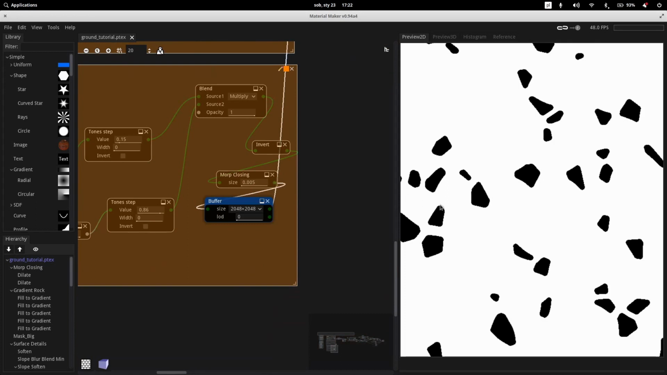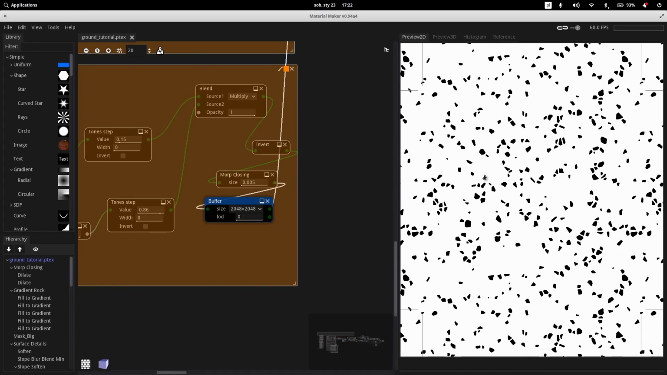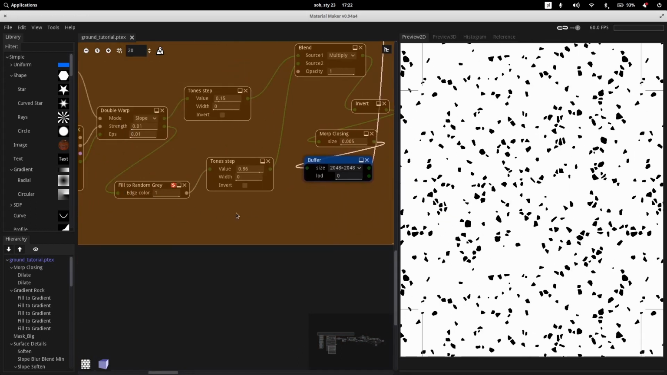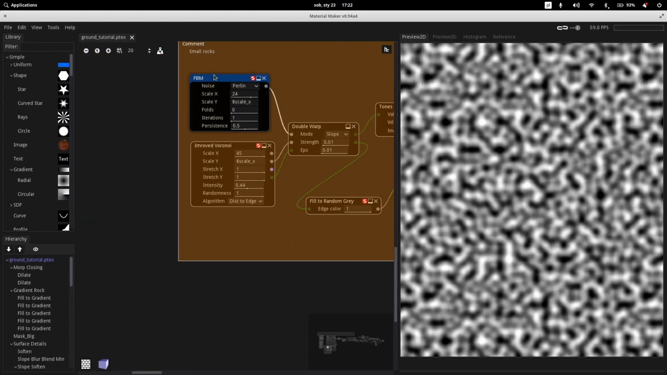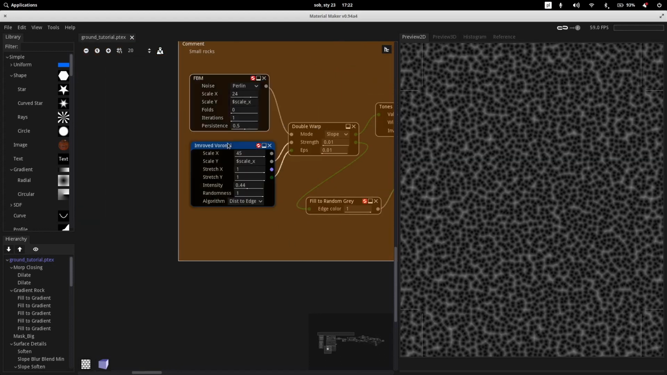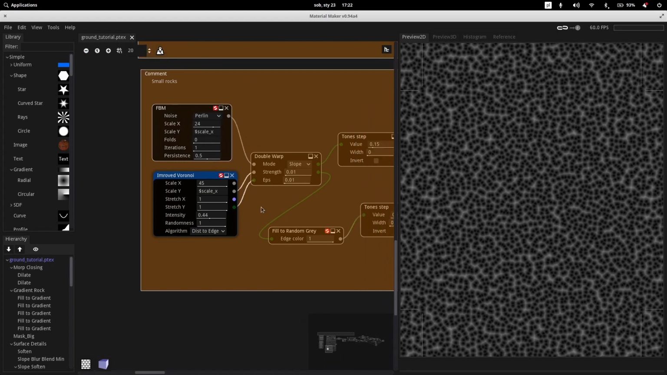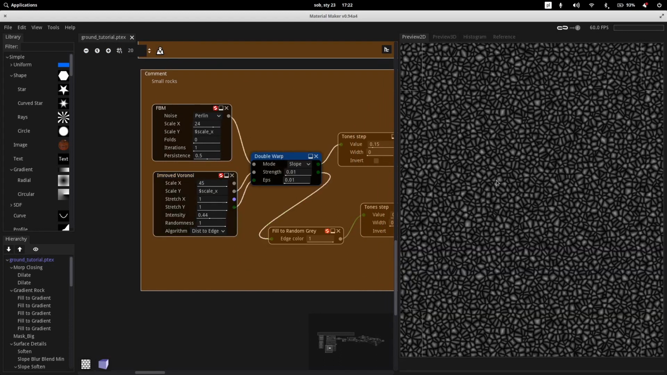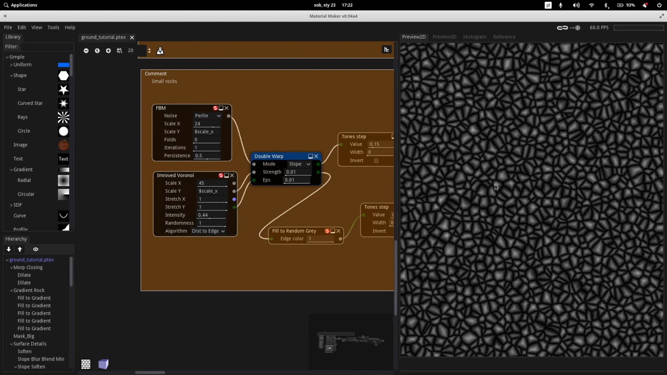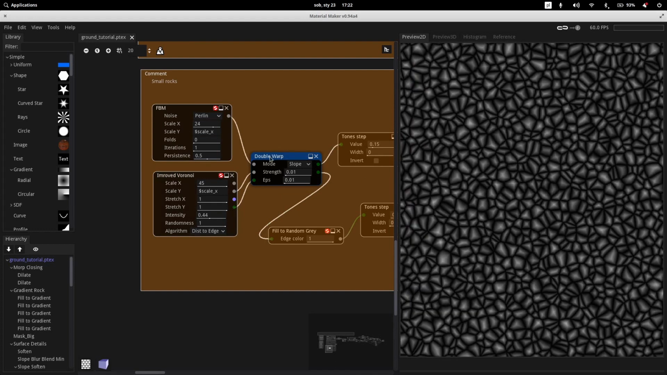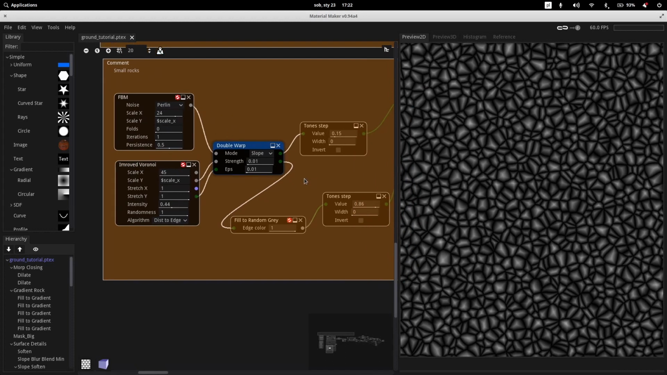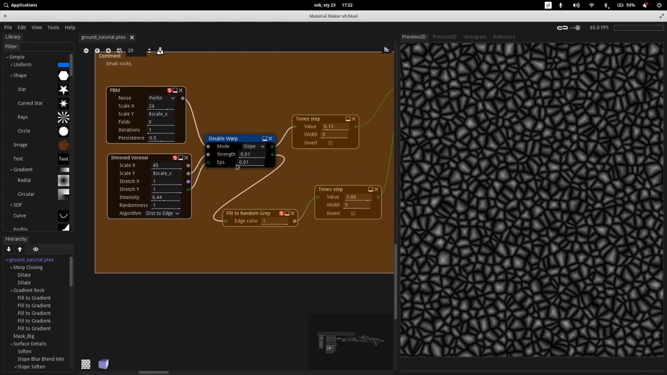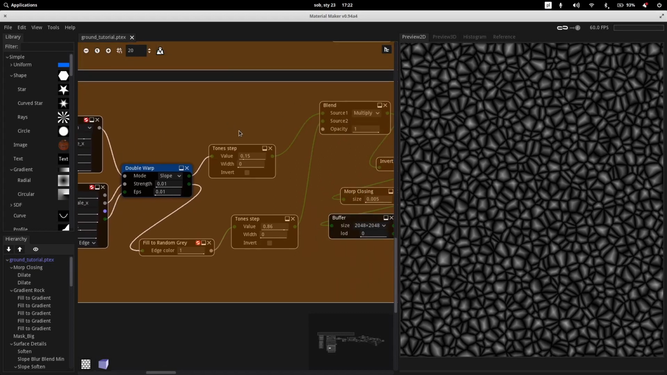So I'll show an example. Those are the rocks I created in the first place. I started with Perlin noise, or actually Voronoi noise, warped with a Perlin noise. So I achieved something like this. And double warp is actually my own node. It just uses warp with the same parameters on both textures, mainly a border texture and a fill texture.